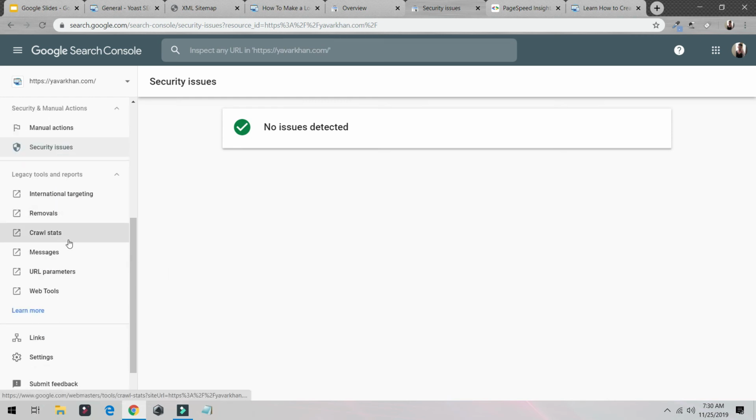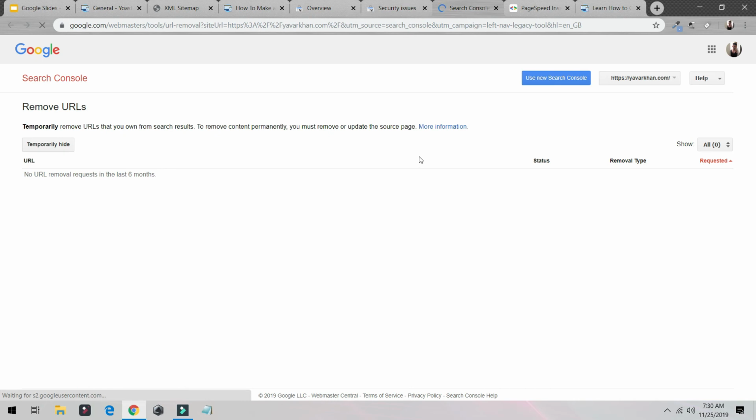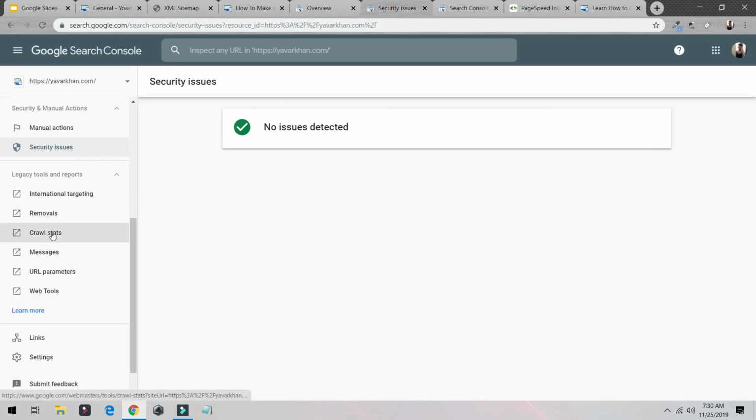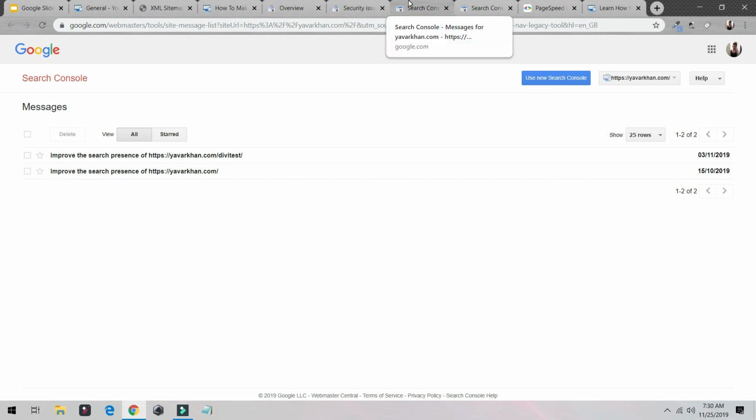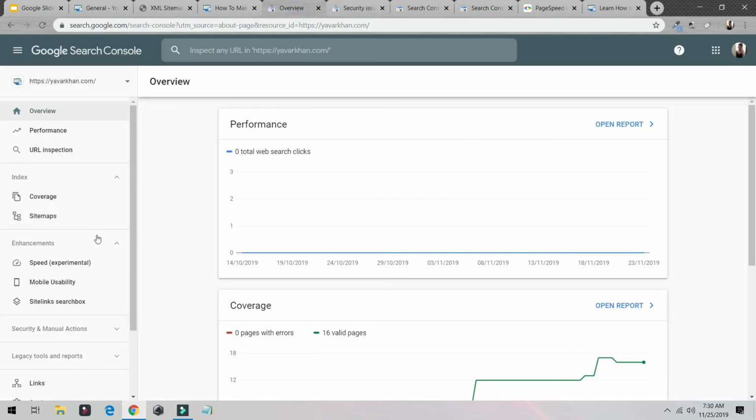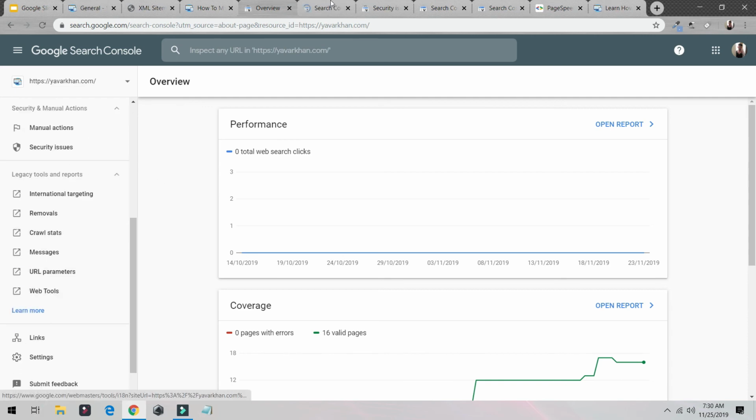And then guys, this is very important, removals. If you write a blog post which is copyright protected, or if there's some issue on your website or someone reports your website, it will come over here. Messages will tell you that there's something wrong with your website, or it's blocked, or penalized by Google, so Google won't index your website. It will decrease your organic search traffic, so you need to keep a handle on it. Okay, crawl status.